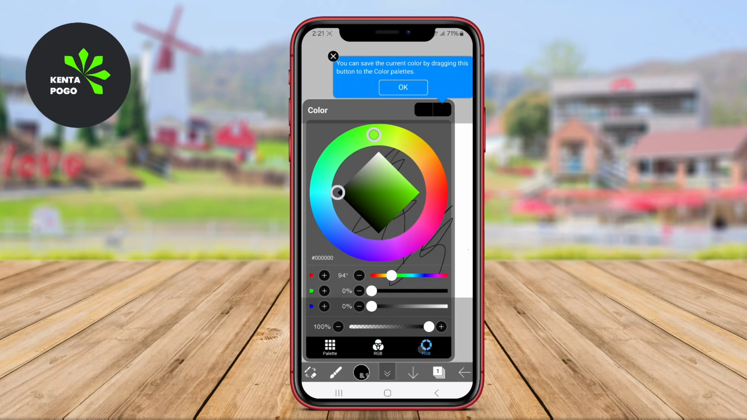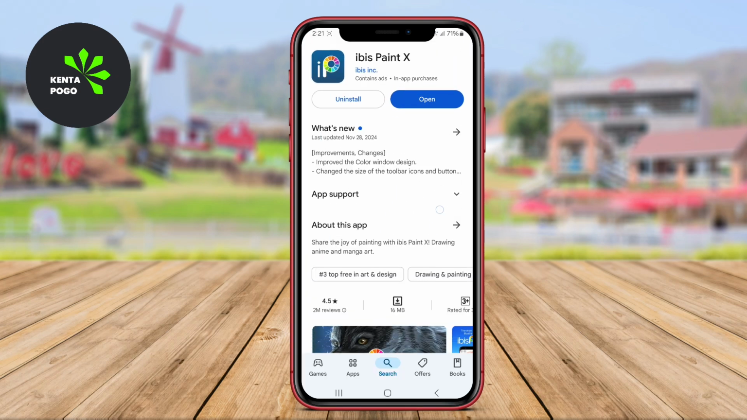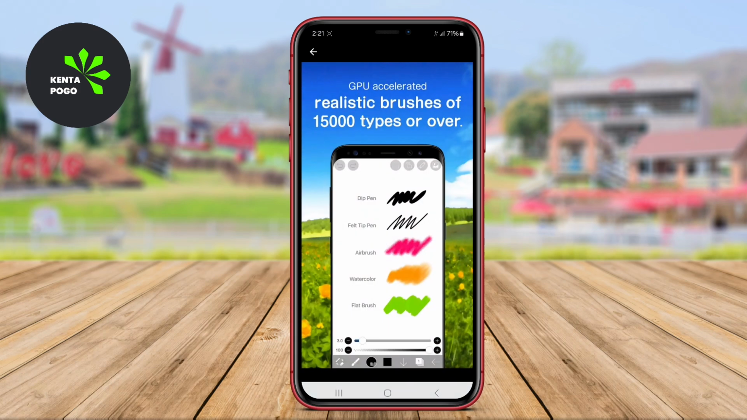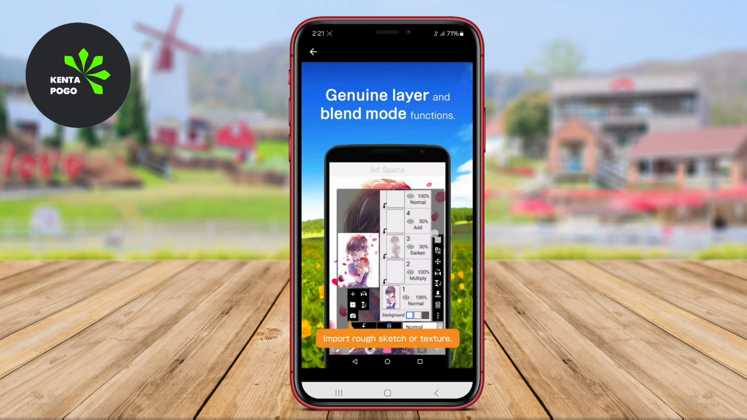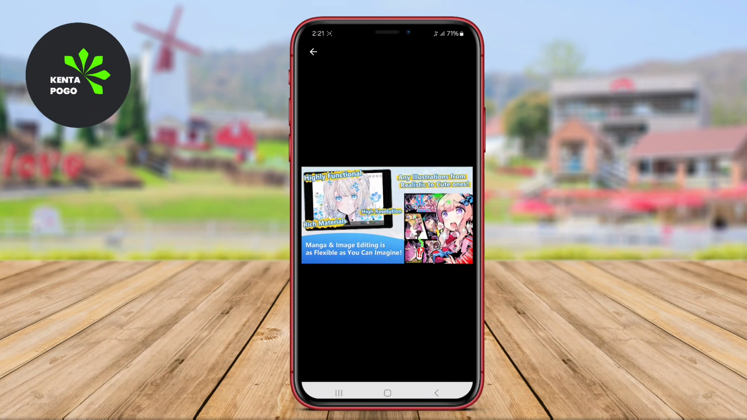The app also includes a recording feature that captures the drawing process, making it ideal for sharing tutorials or showcasing techniques on social media. With its active community and constant updates, Ibis Paint X remains a popular choice among digital artists.